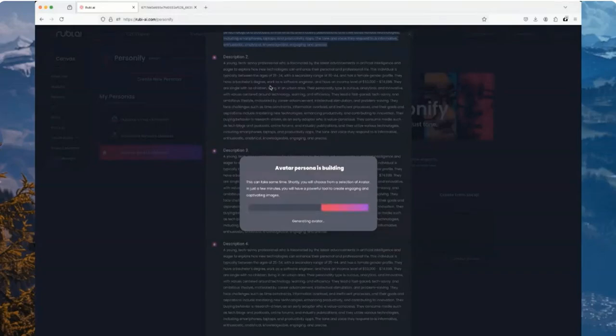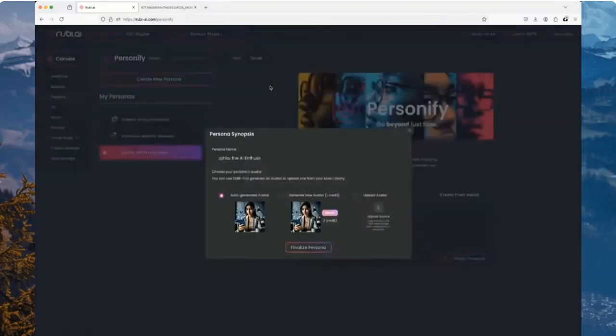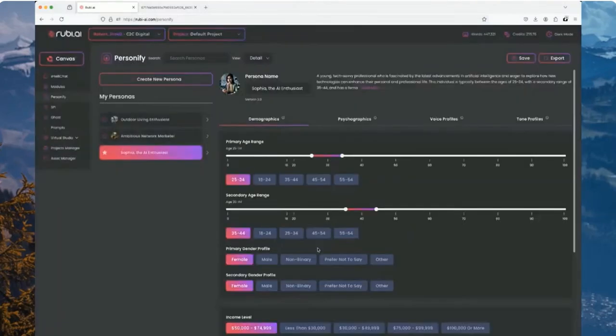I'm just, again, a big believer that having an image that I can look at that represents who I'm talking to or talking for is going to be important. And if this is not the right one, you can do it again. You can come over here and generate a new one, and you can keep doing this until you get the right one, or you can come over here, click upload avatar, and put in any image that you wish. I'm just going to do this one right now to finalize the persona.